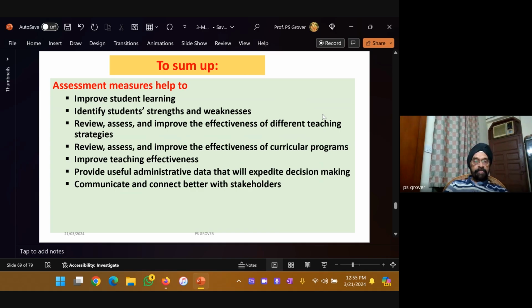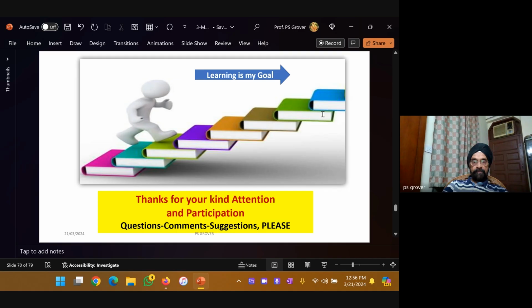In fact, to sum up, assessment measures help to improve student learning, identify student strengths and weaknesses, review, assess and improve the effectiveness of different teaching strategies, review, assess and improve the effectiveness of curricular programs, improve teaching effectiveness, provide useful administrative data that will expedite decision making, and communicate and connect better with stakeholders like industry, parents, and so on.